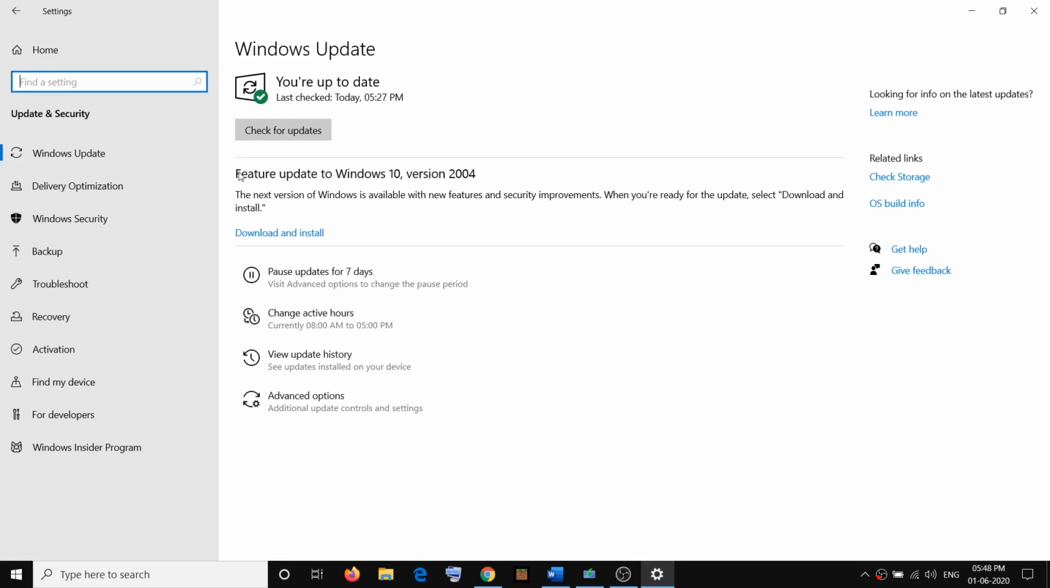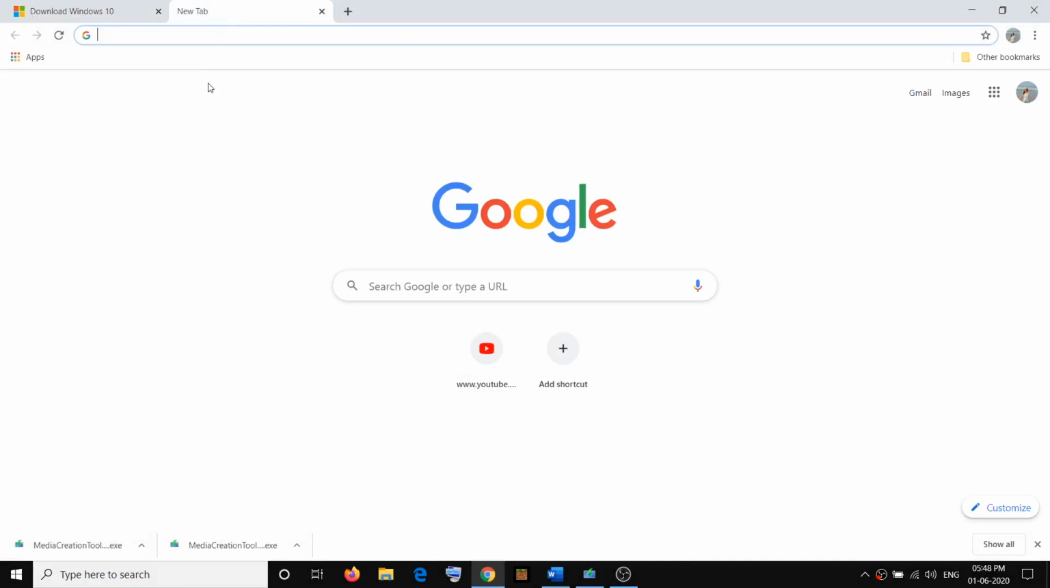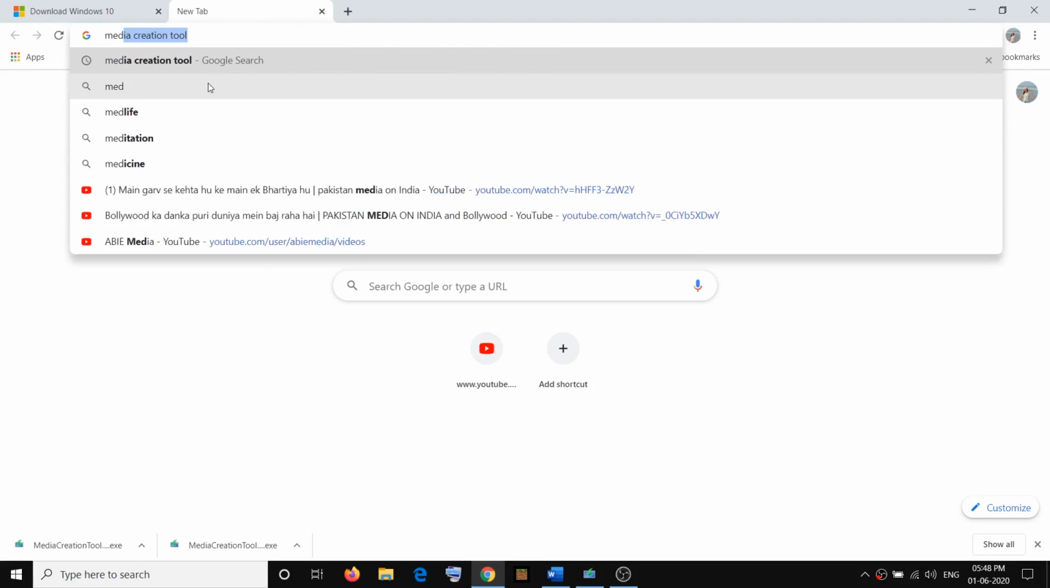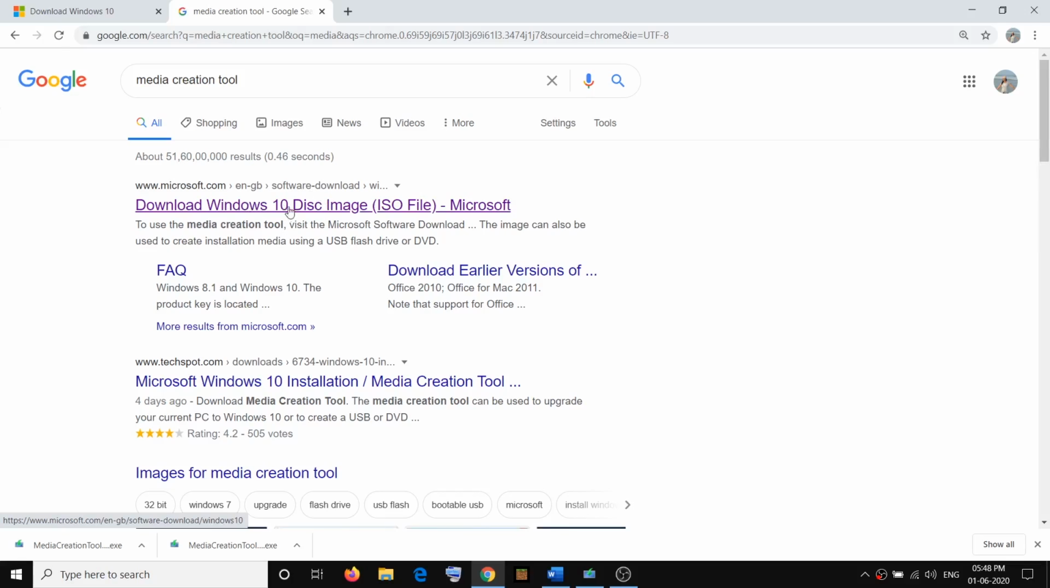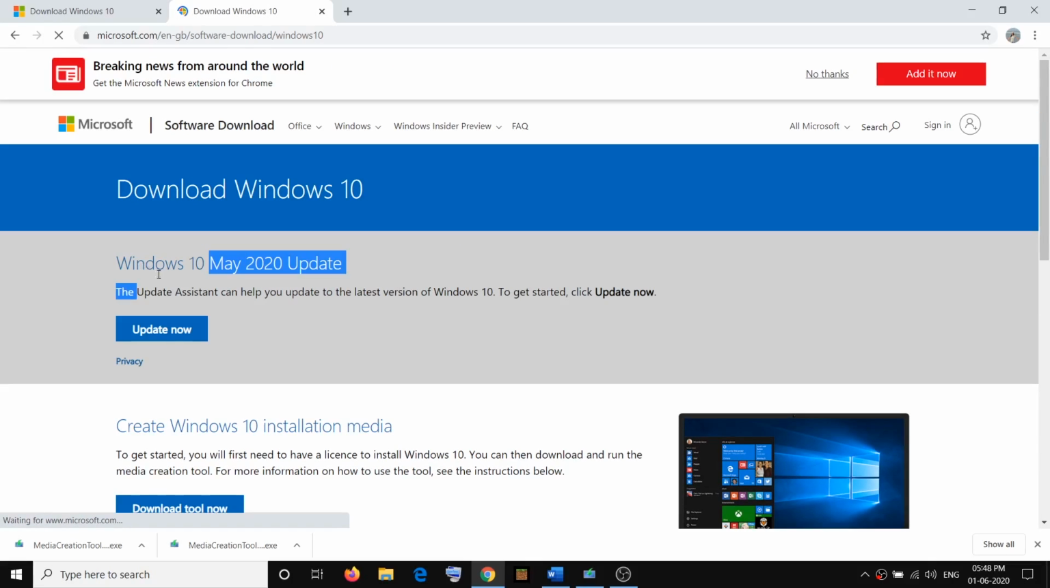Now somehow if you're not receiving this option, you don't see this option, then you can go ahead and download it from Microsoft website. So in Google search, you can simply type in media creation tool and then go to Microsoft website, then use update assistant. So here you can see update now. So you can also update it manually. So click on update now.